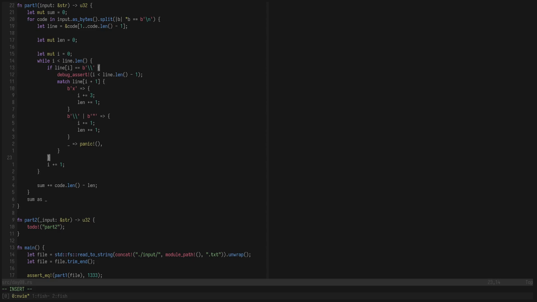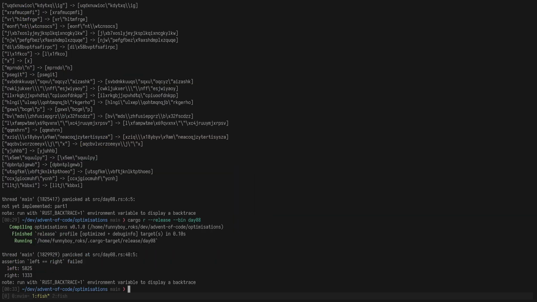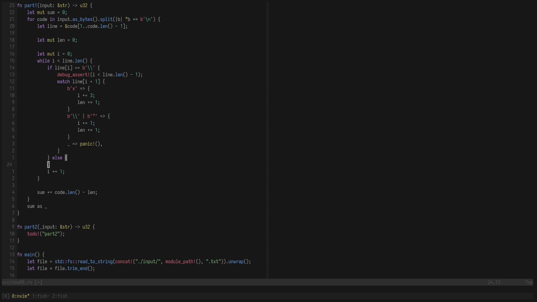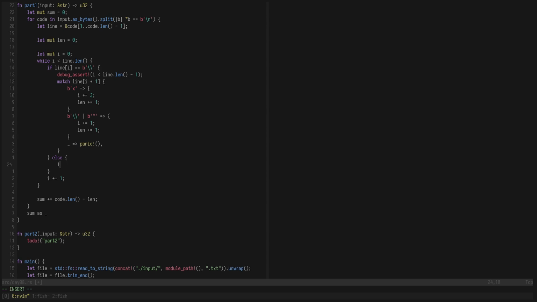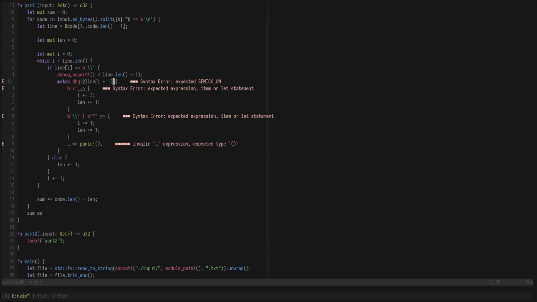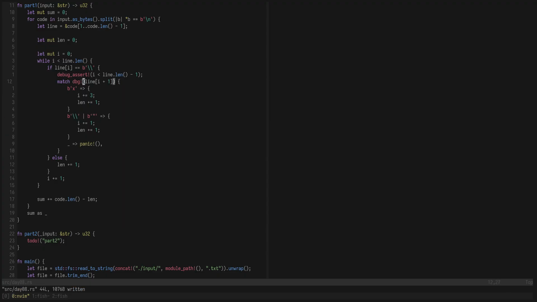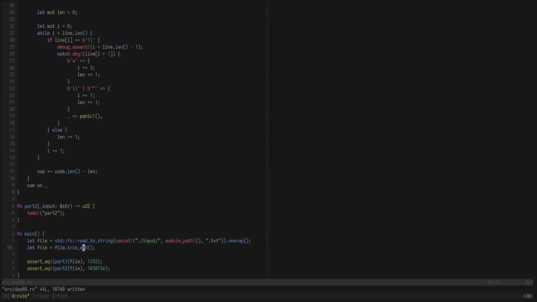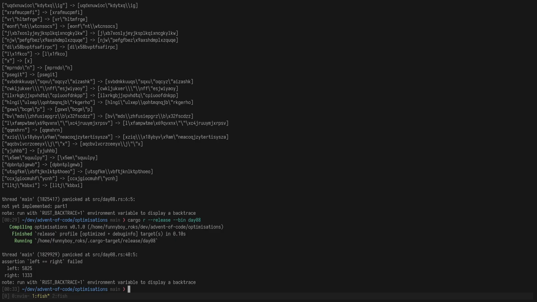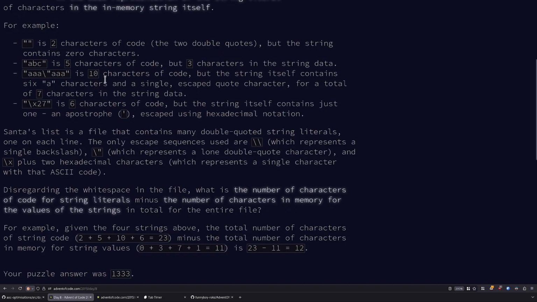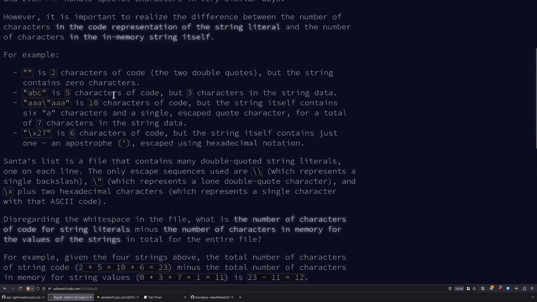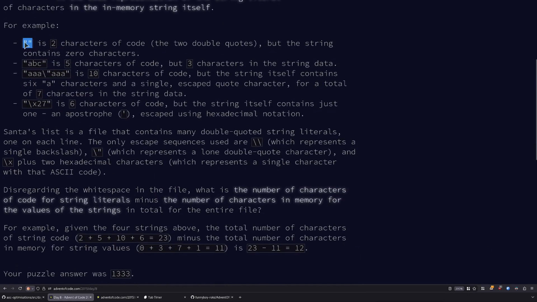Oh, we kind of skipped the else. Wait, but we still got significantly higher. Because otherwise we just need to increase the length. So let's also add the input day 8 example, which I guess is this.